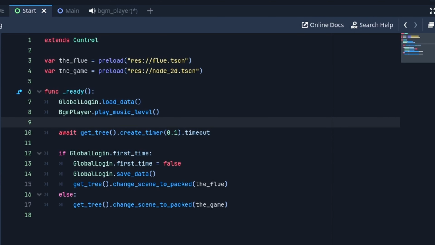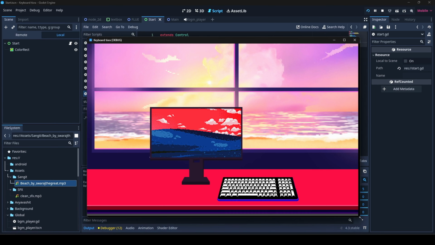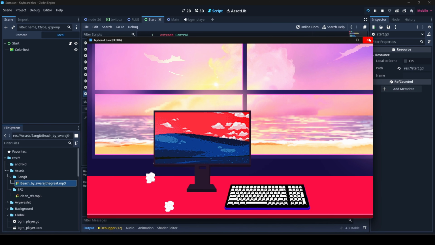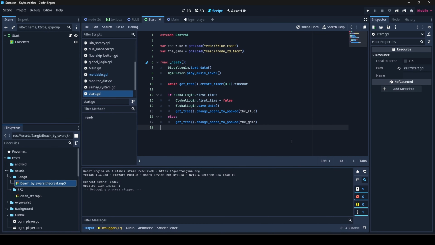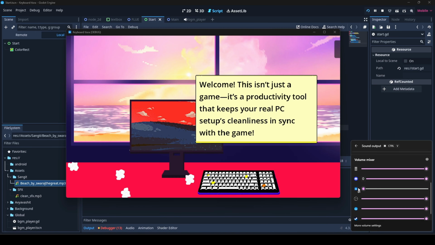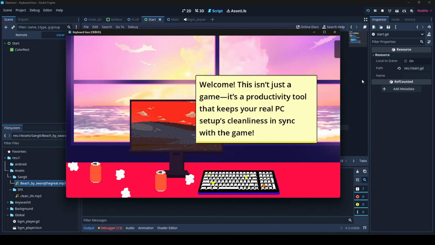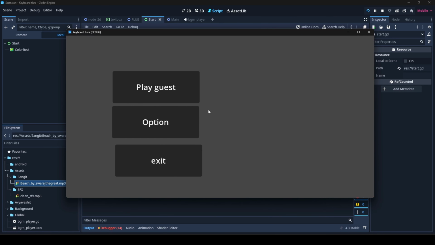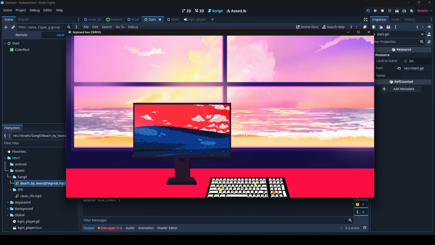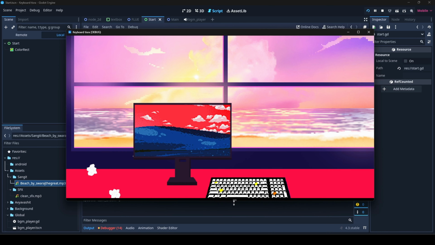will be playing. So if I play the game, so you can see now if I play different scene, now this is a different scene and you can see the music is playing. And if I skip it, this is a different scene, music is still playing. And if I play different scene, music is still playing.